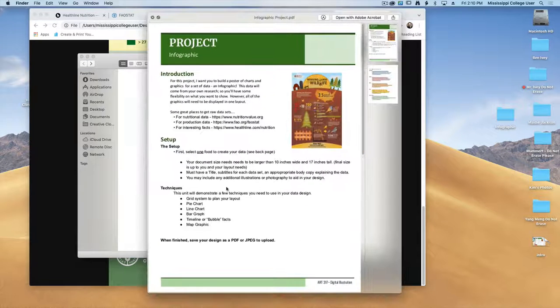When you do finish this up, you're going to be turning it in as either a PDF or a high-quality JPEG, which you can upload to Moodle. Again, if you have any problems or questions this week, please feel free to let me know ahead of time. I'm looking forward to seeing what you come up with this week.